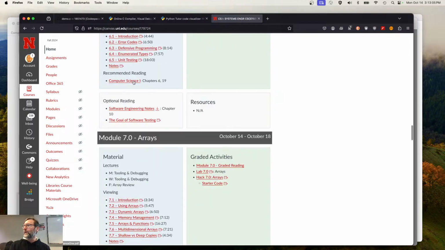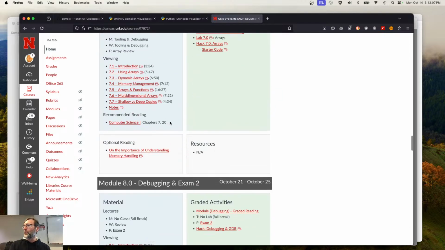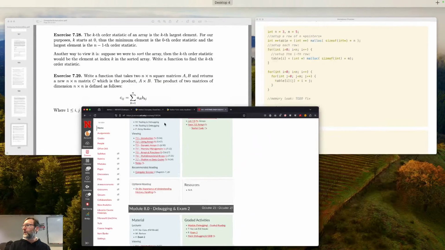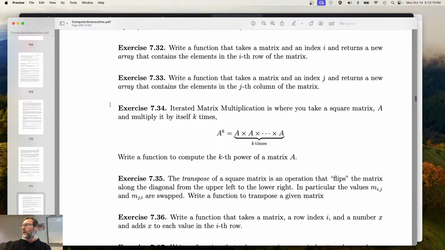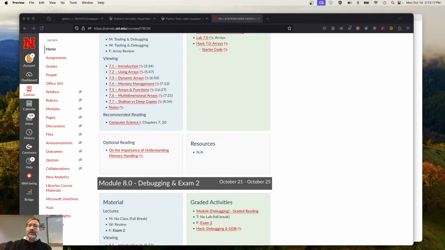Like this week, we would recommend chapters 7 and 20, which would be on arrays, right? And at the end of chapter 7 are all these exercises. Unfortunately, they're more mathematically oriented than usual. All right.